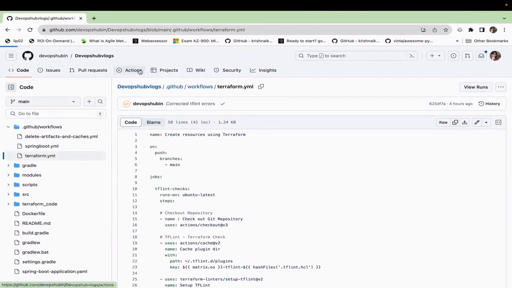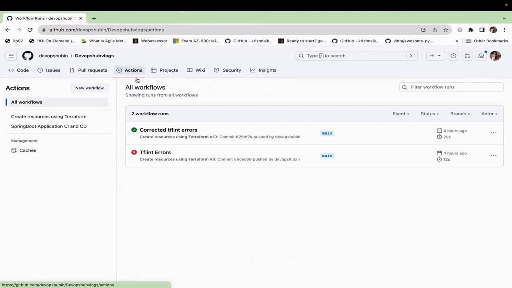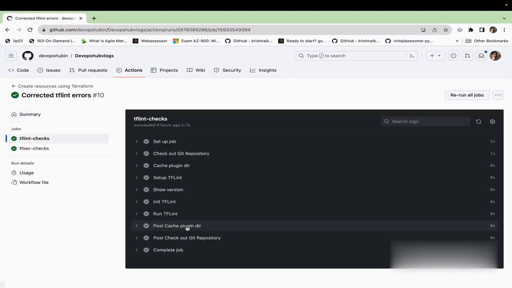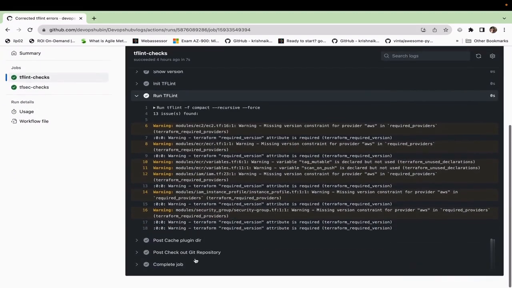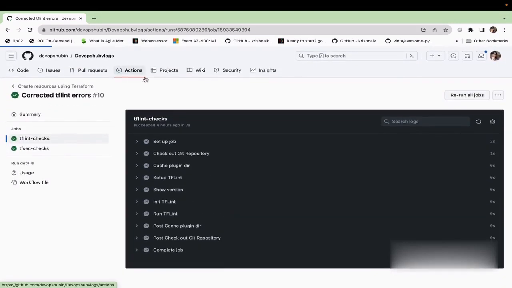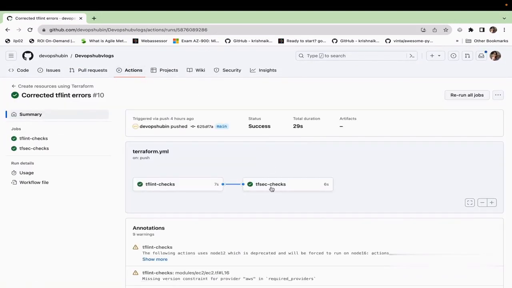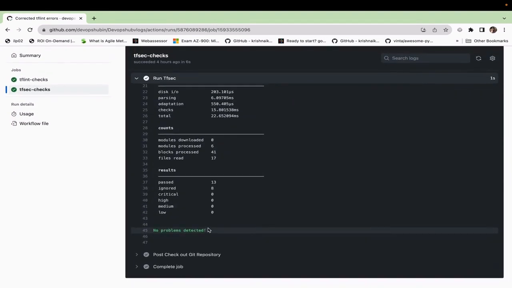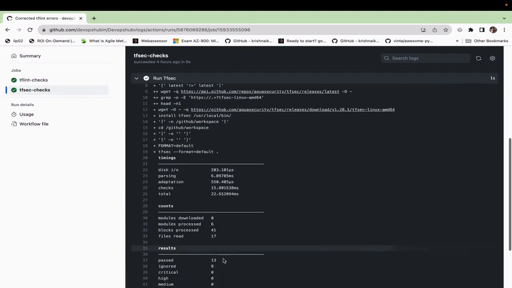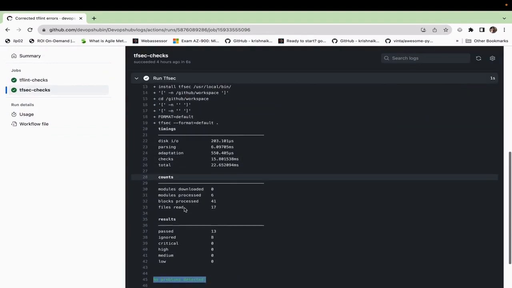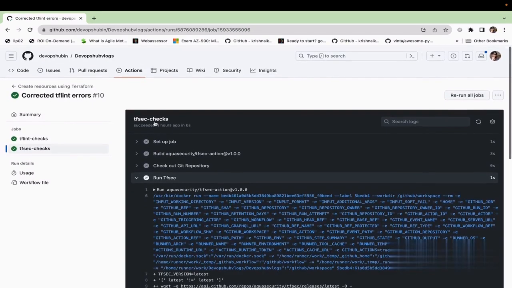So let me show you the workflow actions. Now you can see that the TFLint checks are running properly and there are no errors. There are only warnings, but no errors. In the second job, the TFSec checks, if I run this, you can see that no problems are detected. It has checked everything, parsing it and counting results, and it shows that no problems are detected.